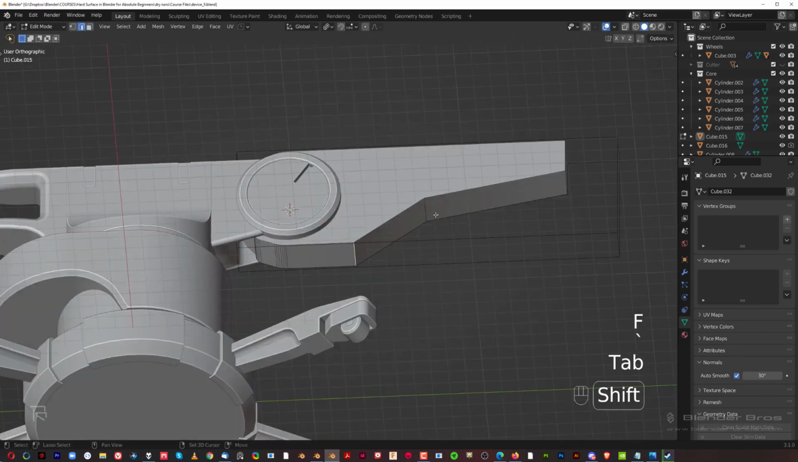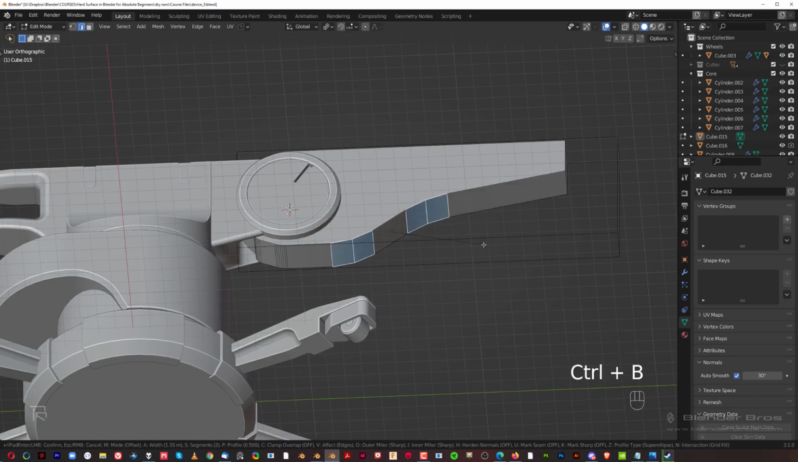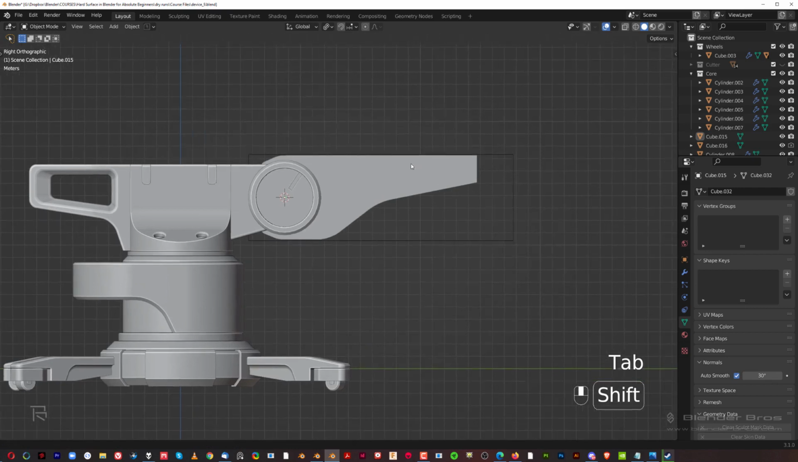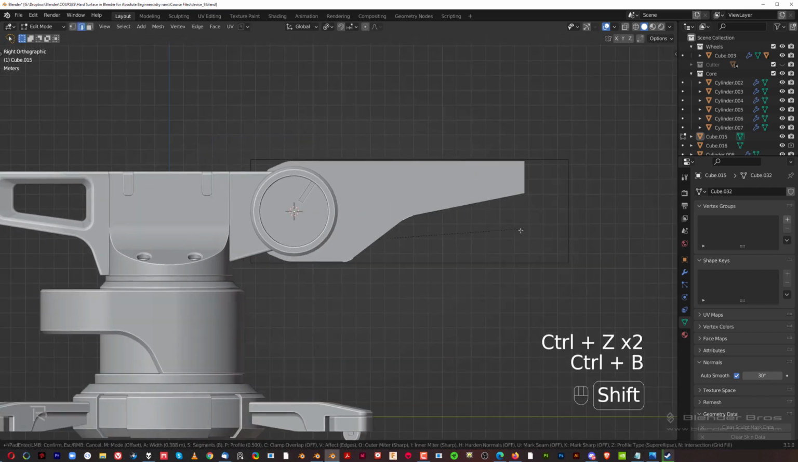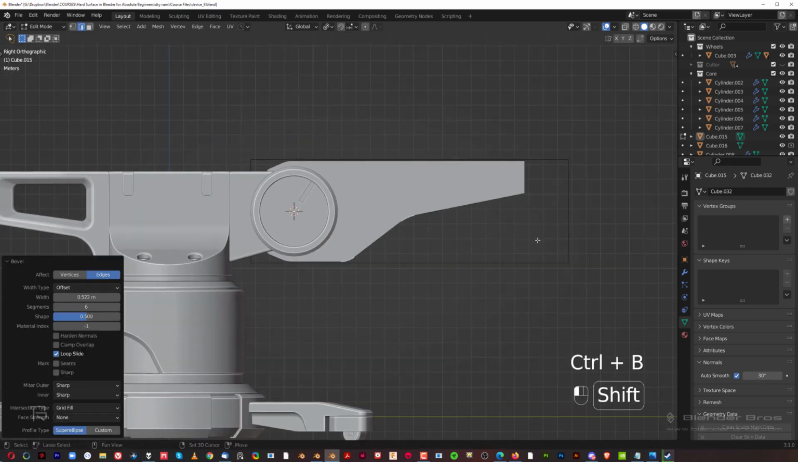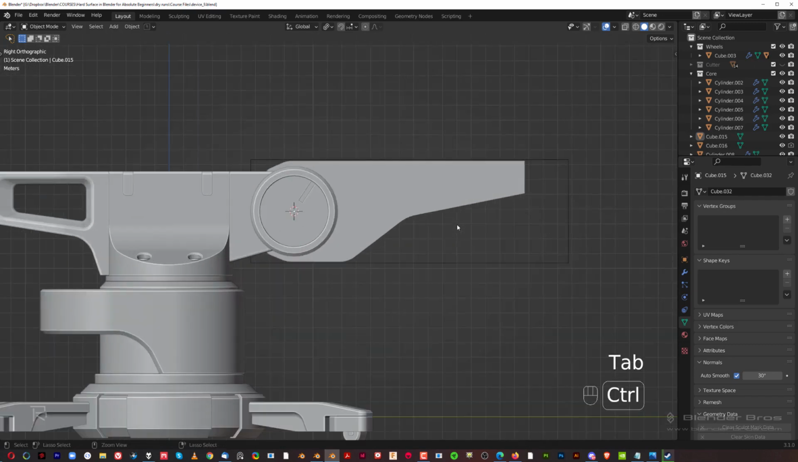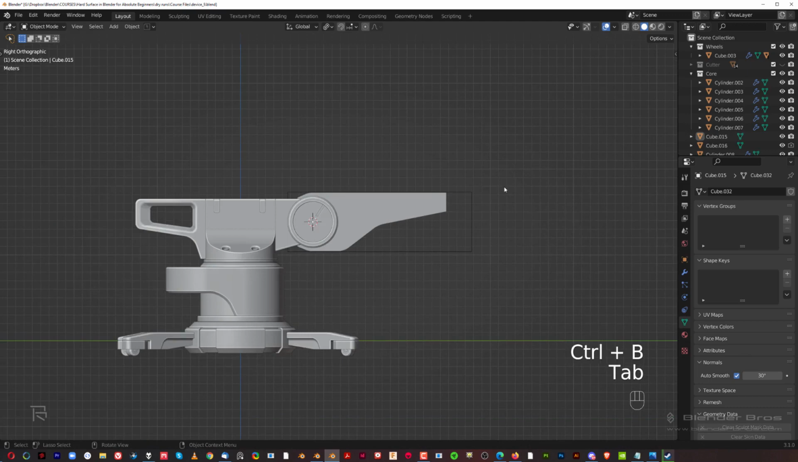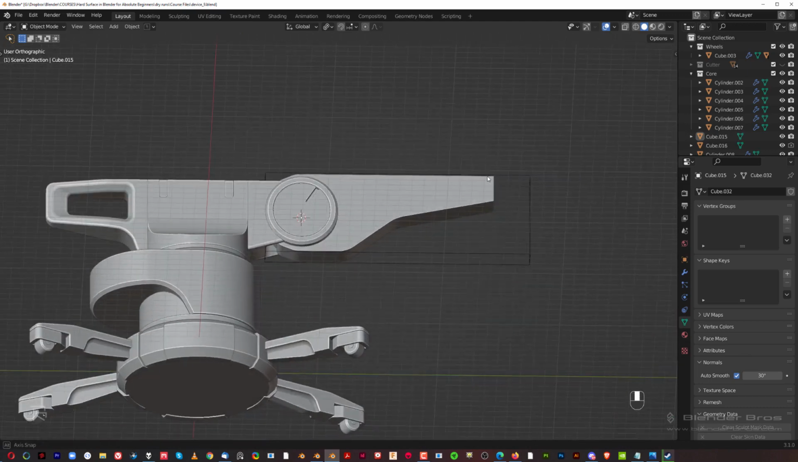And then grab these two edges with Shift and Control B and maybe 8 segments. I think 8 will do, and do something like that maybe. Yeah, something like this will do. Maybe a little bit less crazy. Maybe 6 segments. Maybe a little bit more. Something like that. Yeah. That's pretty cool, I like that.